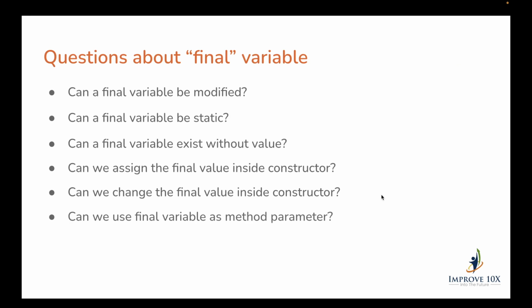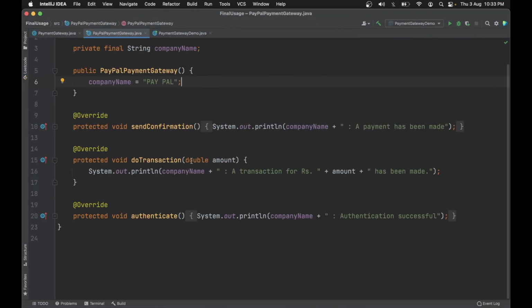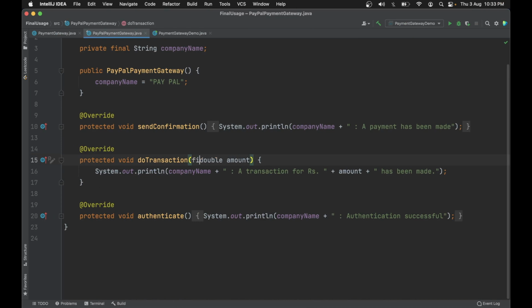Can we use a final variable as a method parameter? That means, for example, this double amount which is there, can it be declared as final? It is as simple as that. So let's go ahead and declare it as final. Yes, it is allowed, which means that the amount field cannot be modified inside this method. It is already sent as a final variable.